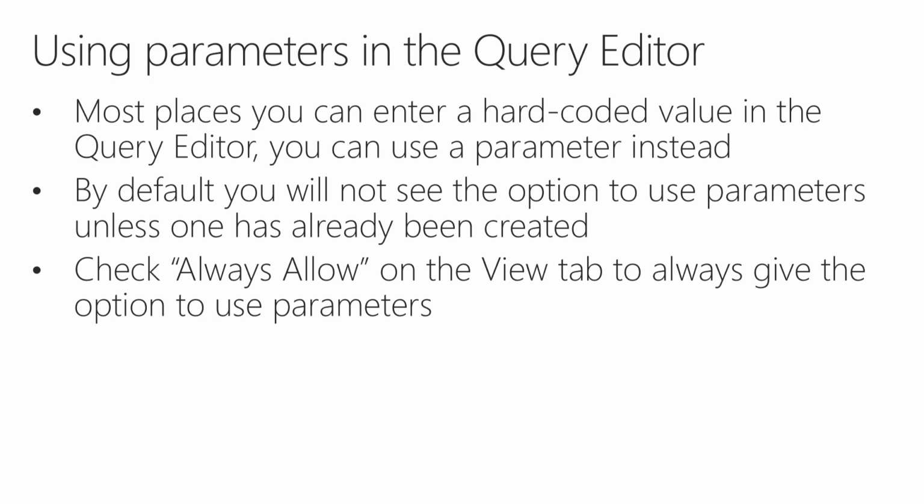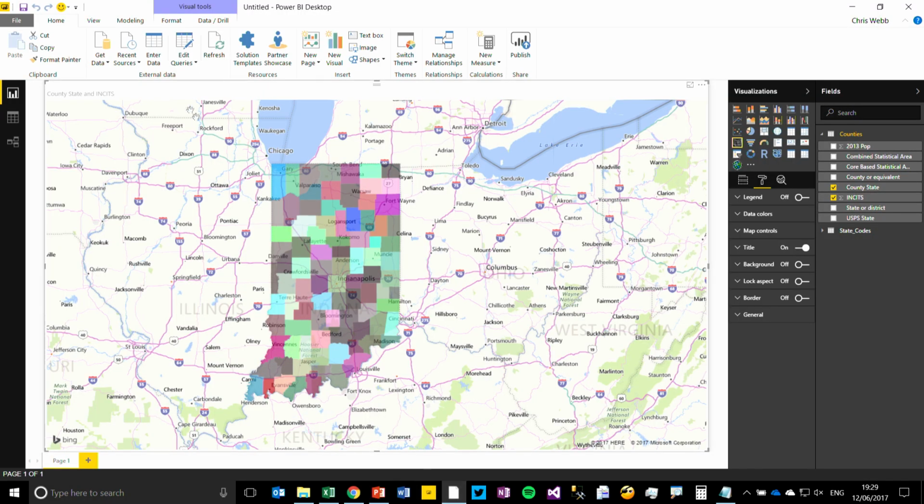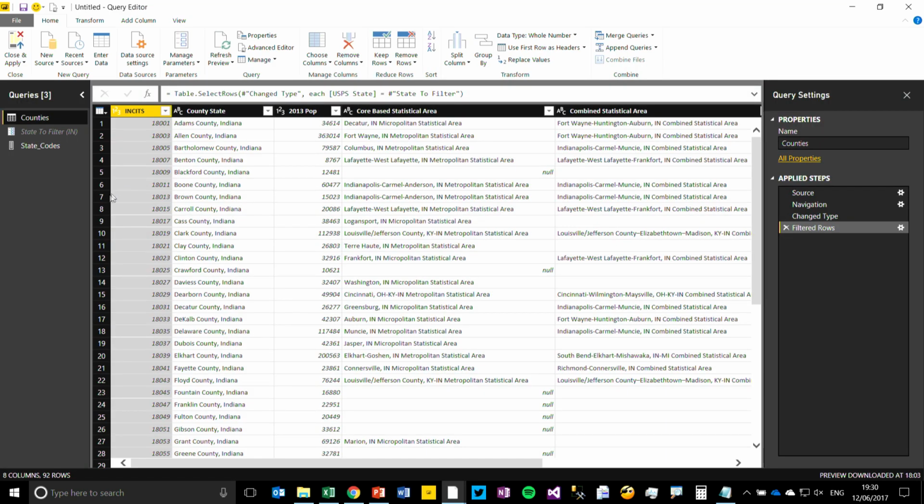We can create parameters, like I said, manually using the new parameter option and then use them in our queries. We've also got the option to create parameters whenever we're actually doing something in the query editor. So there is another way of building a parameter apart from creating the parameter and then using it.